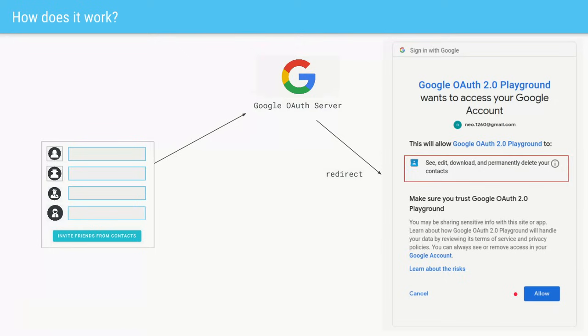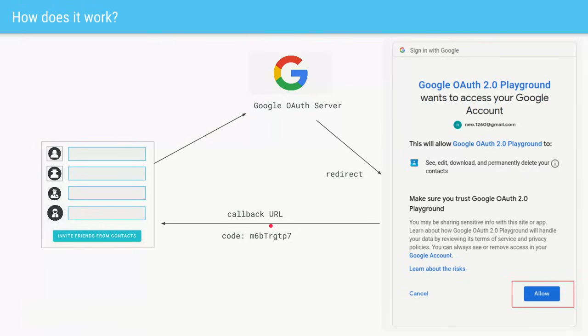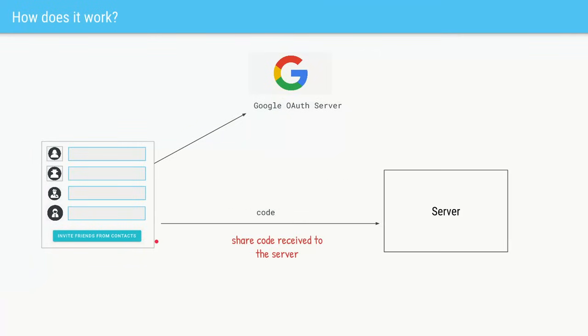So once the user clicks on allow, the callback URL which we sent as part of the parameters, Google will redirect to that callback URL and it will add a temporary grant which we spoke about as part of that URL. Once the UI has that code, of course, it can then share it with the server and the server can use that to access Google contacts.